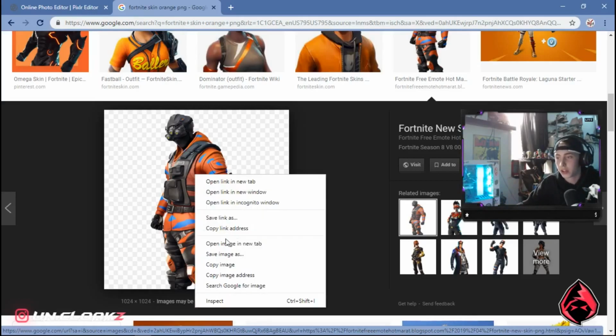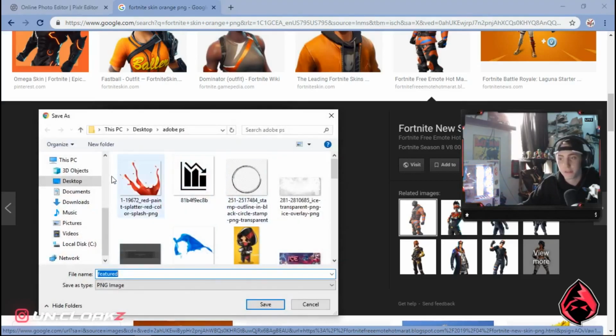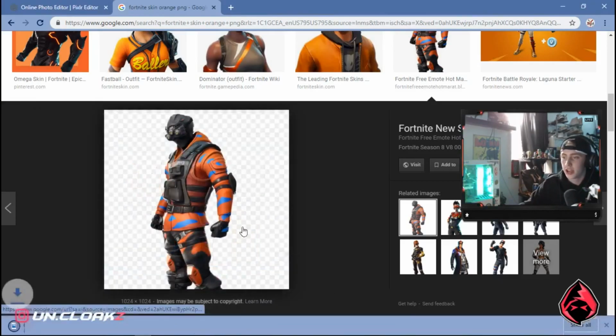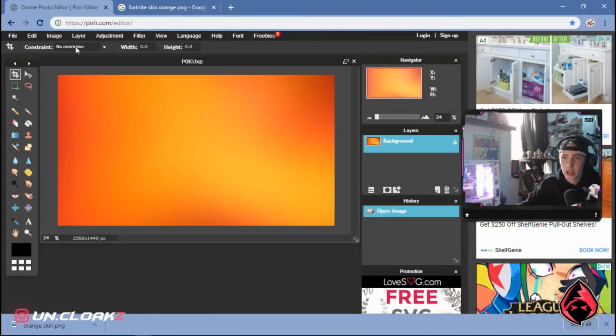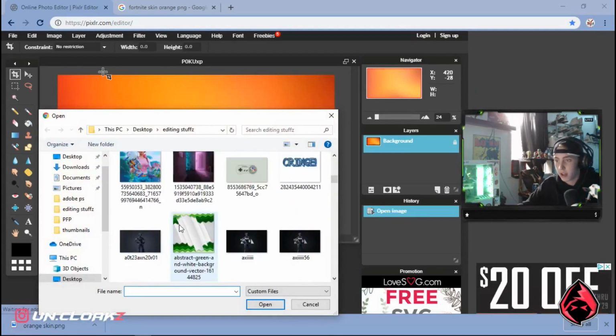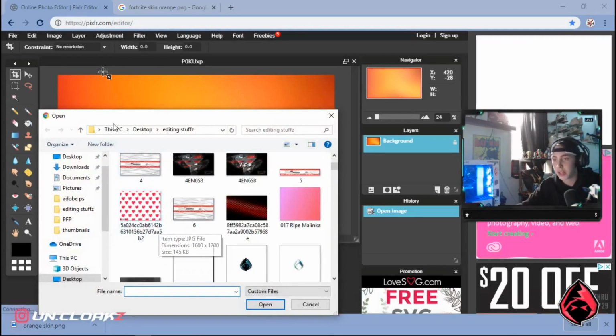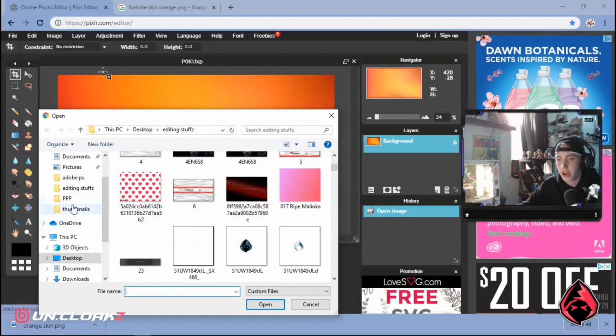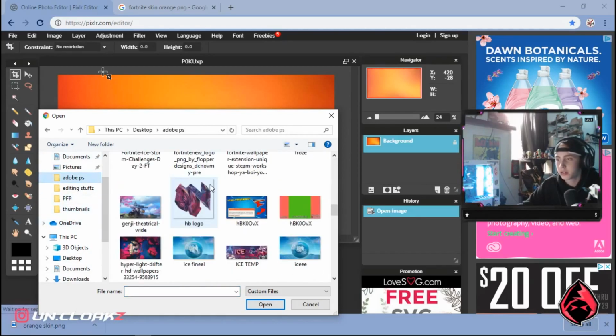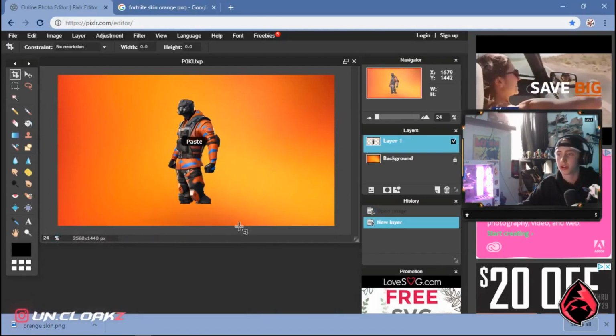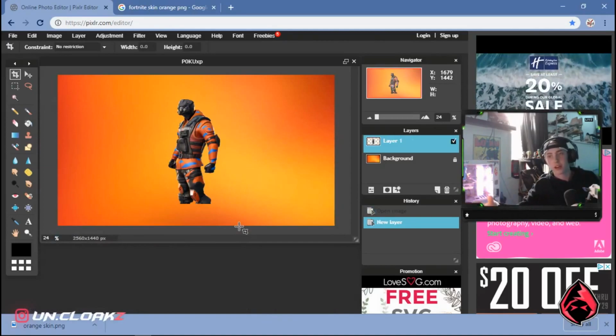I'm going to right click, save image as, and then find the folder that you want it in, and type orange skin or something like that and save it. Make sure the save as type is PNG, so it's a transparent image. Go ahead and click save, and then go back to Pixlr and hit Layer, Open Image as Layer, and then go into your files and find it. I believe I have it in this one, and there it is. Double click it, and you're going to have it right here.